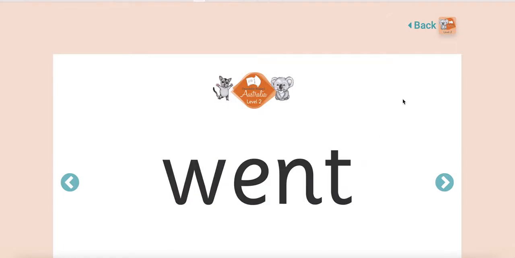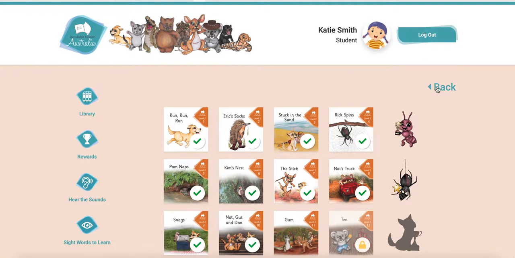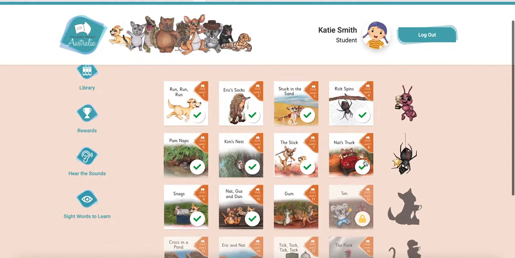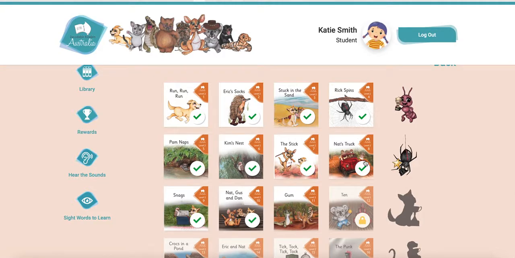Once we've practiced at word level, our high frequency words, we can go back using our navigation of the back. This needs to be explicitly taught and it takes us back to level 2. As you can see here, Katie Smith has read all of the first 4 books there. She's got her little trophy. Every time a student reads 4 books, they earn one of these rewards.